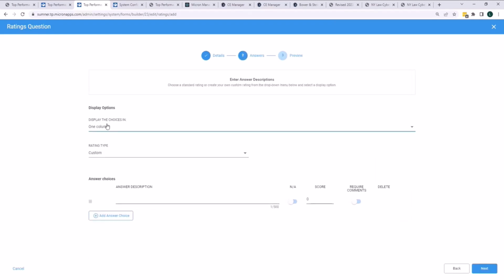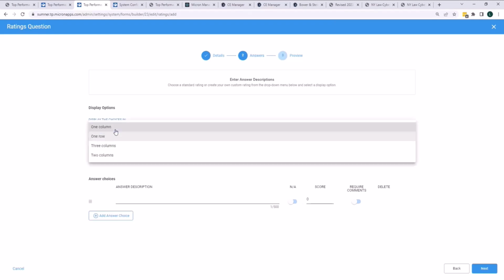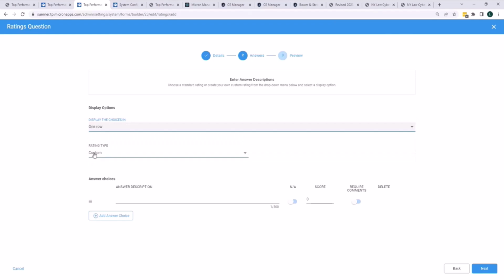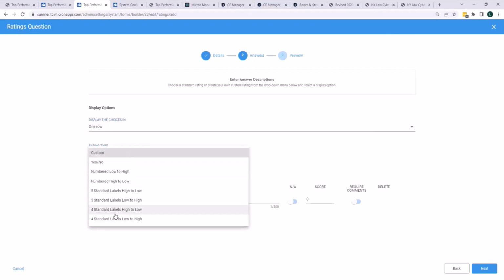And now this is where I'm going to build out my answers. And I can pick and choose how those answers are going to be displayed in the form. I can do it by columns, or I can do it by a row if I want. And then here I have all these different options to create my answers.